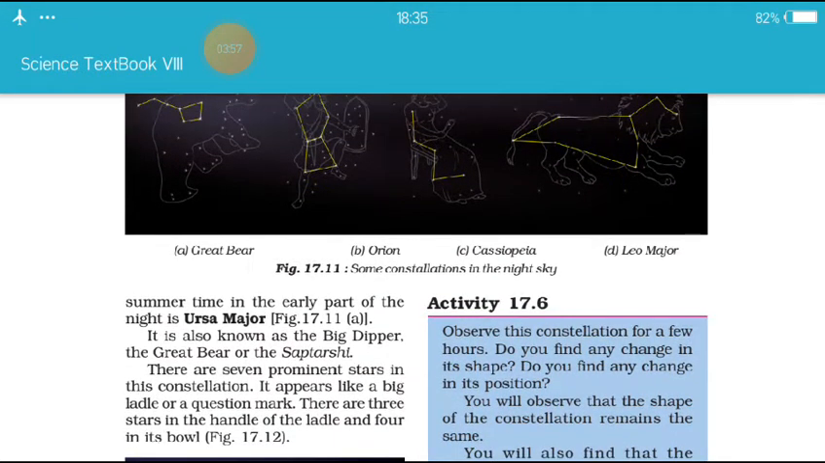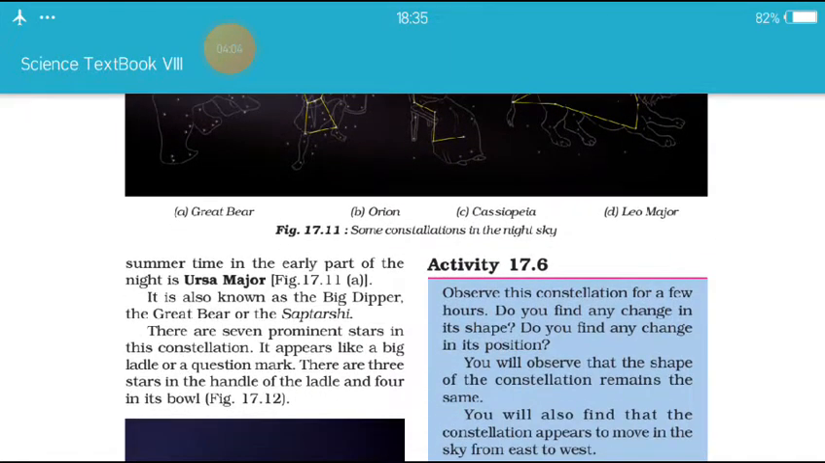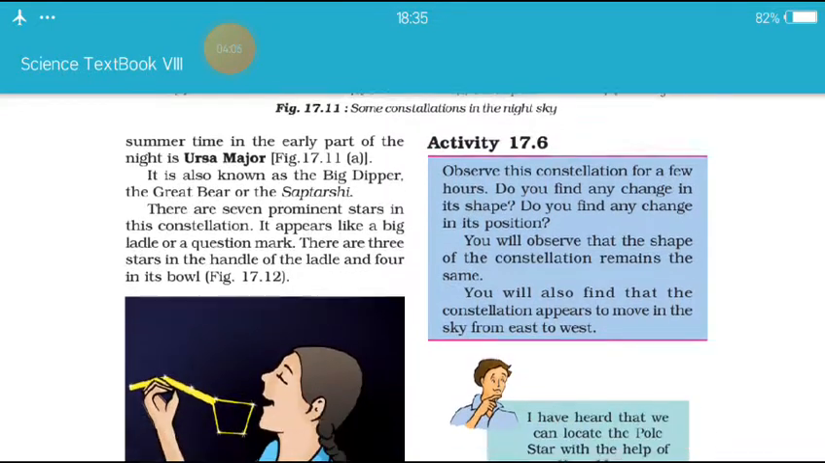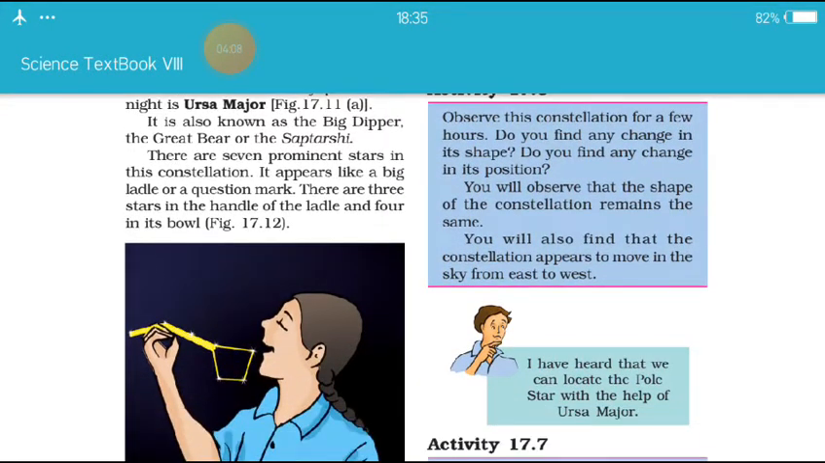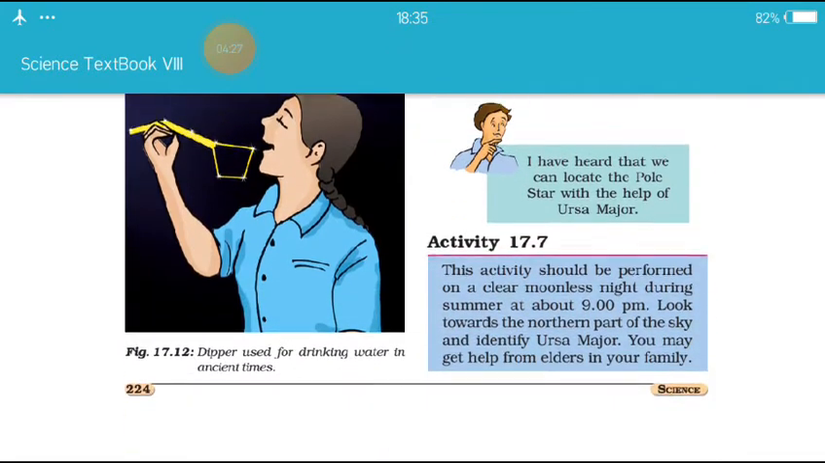Then the first picture. This is Ursa Major. Ursa Major is seen in the summertime, in the early part of the night. It is also known as the Big Dipper, the Great Bear or the Saptarishi. There are 7 prominent stars in this constellation. It appears like a big ladle or a question mark. There are 3 stars in the handle of the ladle and 4 in its bowl.